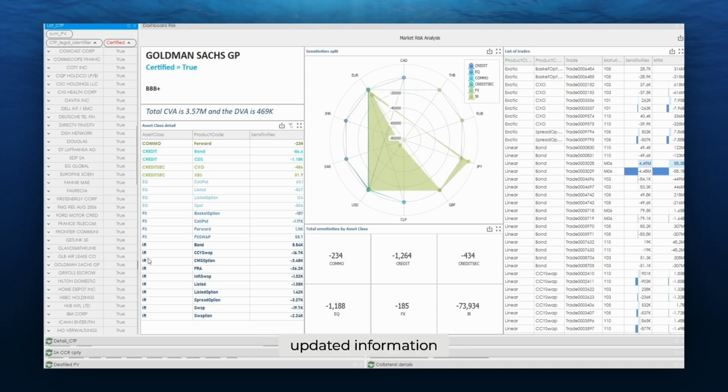You immediately see the updated information, starting with the market risk analysis, which is mainly sensitivity-based. On the dashboard, you can see the sensitivities split by asset class. You see a graph representation of the same risk per currency and asset class, and the list of trades with their own sensitivities. From this aggregated view, you can zoom in on a specific asset class.